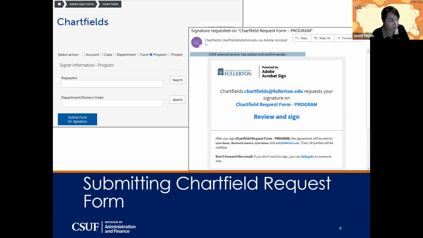Here you can see on the left side is the setup in Adobe of the actual form after you access the hyperlink on our website. On the right side is the actual email you will get after you fill out the requester and department head information. The screenshots are just for your reference if you have a chance to access our PowerPoints after the training today. Also, depending on whether we have time today, we might have a demo on how to fill out this form at the end of the presentation. Next slide, please.